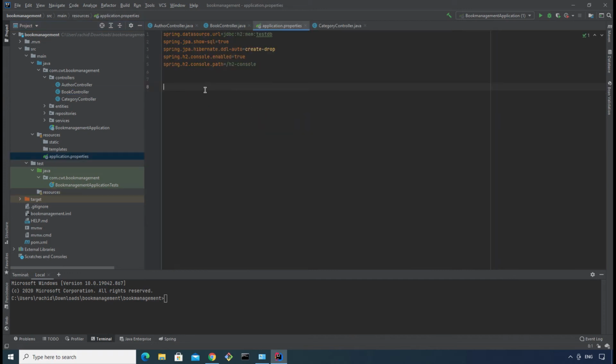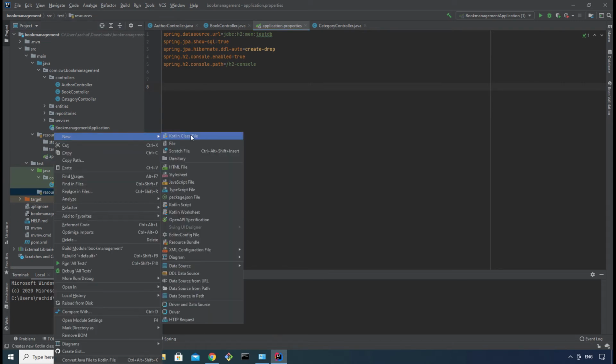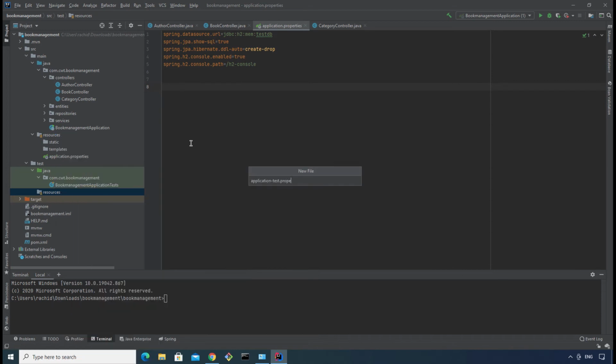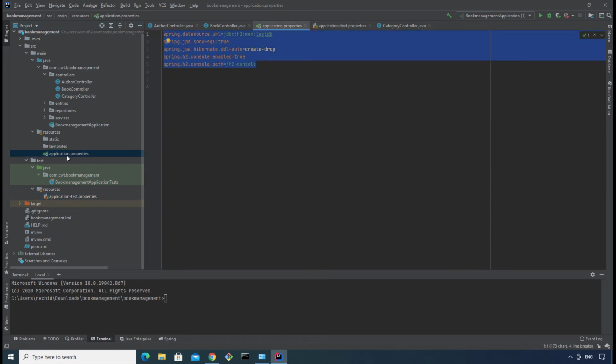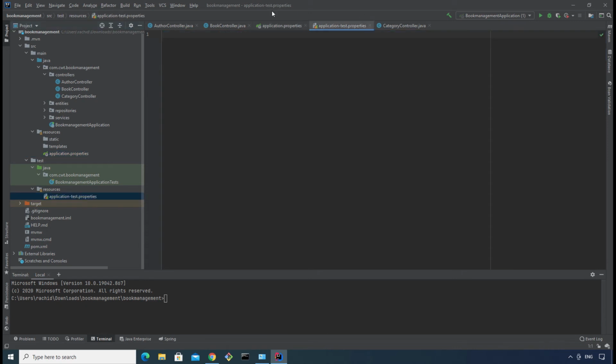Now it's time to move to a real database. I will use the PostgreSQL database so that we will not use our application with a temporary database in production. We'll move the application properties to a new file called application-test.properties. I will copy the configuration from application.properties to the new file application-test.properties, so that we can use this in-memory database for test purposes.